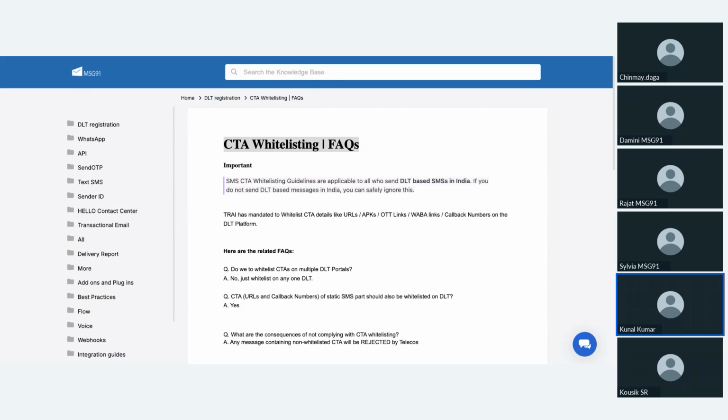Okay. So anyway, from tomorrow onwards, we will not be able to send those kinds of SMS, right? No, email is not a concern. If you are sending any email ID, that will not be scrubbed and it will not affect your SMS content. Only URLs and callback numbers. Okay, cool. Thanks.